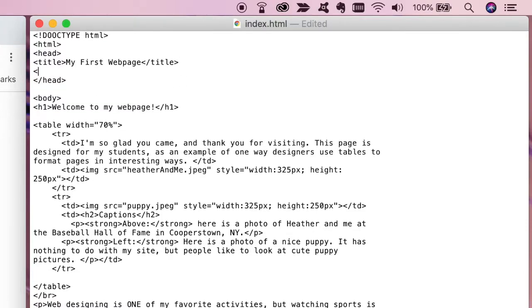I'm going to return it, put in link space rel equals quote style sheet, just like we practiced, space type equals text slash CSS, close the quote, and then href equals, and I called it style.css, so I'm going to put in style.css, and oh, yep, caught a little mistake there. We're going to change that to an equal sign, and that's how that's supposed to work. I'm going to close that quote. I'm going to save it.